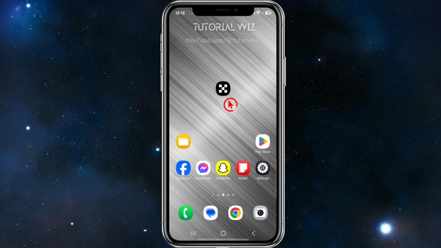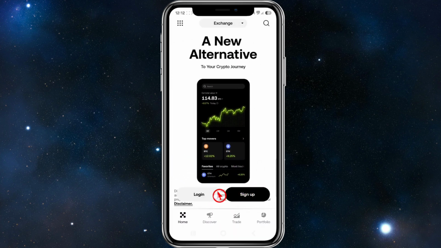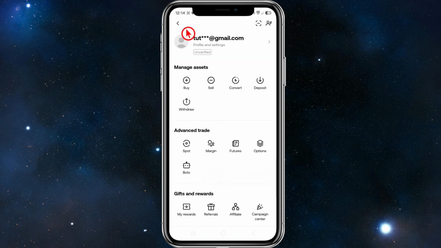Then from here, go ahead and open up OKX, and then you need to create an account or log in. So what I'm going to do, I'm just going to simply log in here. All right, so once you're logged in, you want to click on the nine dots on the top left hand corner to access some more settings.